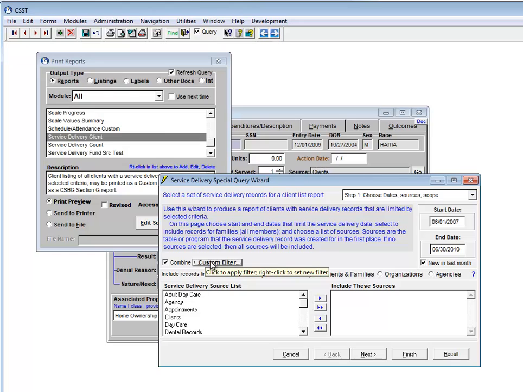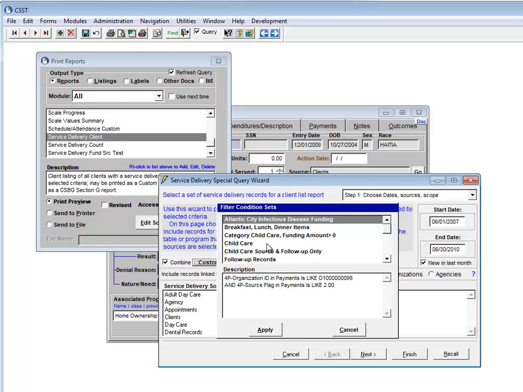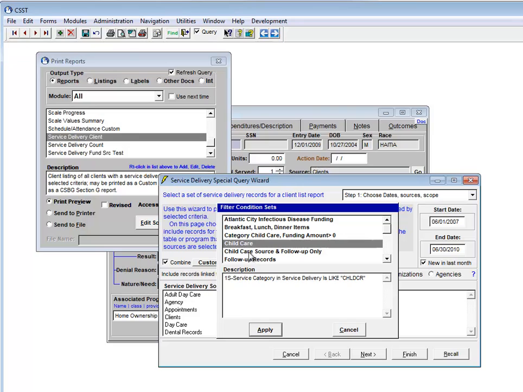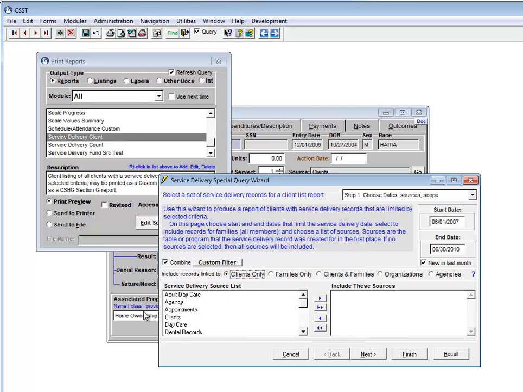In order to set those up in the first place, you can do one of two things. You can either go to the service delivery form and create filter conditions there and save them as named sets, or you can do it right from here. And you do that by right-clicking the button, and then you have the option of choosing a filter or creating. Choosing will simply give you a pop-up list of those sets of filter conditions that have been previously saved by you and by other CSST users from the service delivery filtering. And in our test data set we have here several different examples of those.